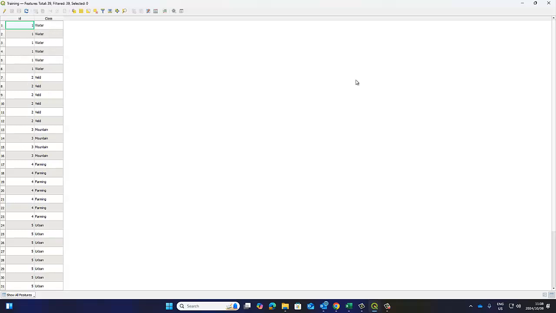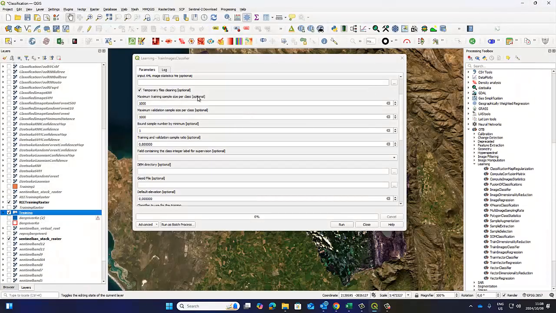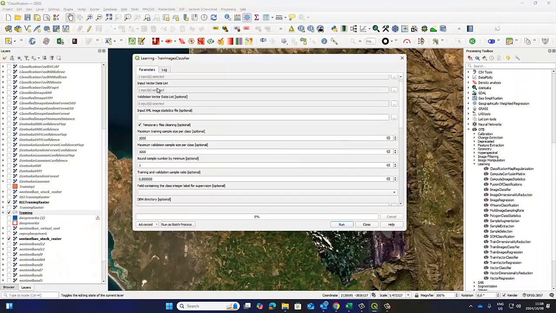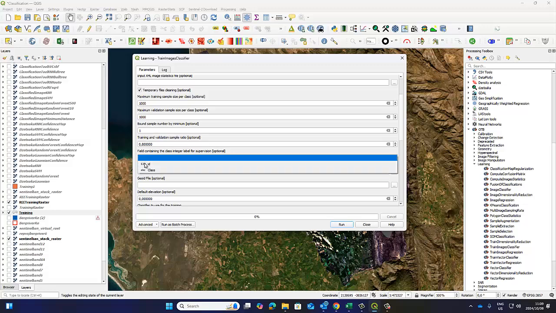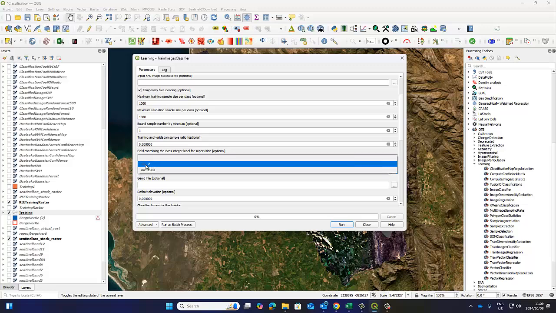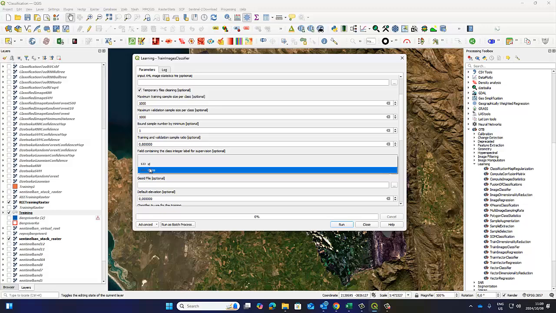So within the training file, remember we've loaded this training file. Within this training file, which column must it use for the classification? Which column must it use? And in our case, we're going to use the ID, because remember the ID is the number where the class is text. So we're going to use the ID.